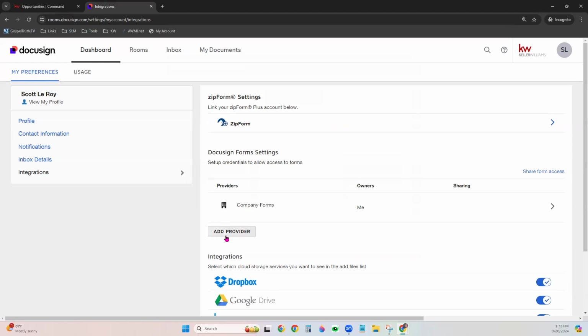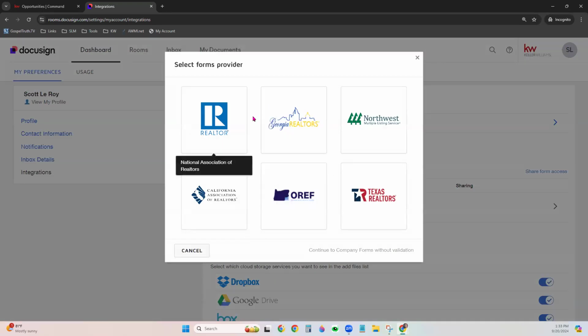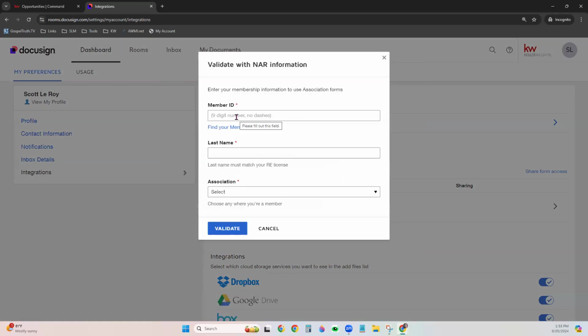If you need to integrate your NRDS number, which is also called your NRDS or your M1 number, that is also a way to make sure you have access to all of your board forms. So you can click Add Provider, choose your board. They do have some specific ones on here. Most agents will just click on Realtor. You would enter your NRDS number right here at the top. If you're not sure what it is, you can always click the link to find your member ID right here, and it will go through steps to help you validate what your NRDS number is.